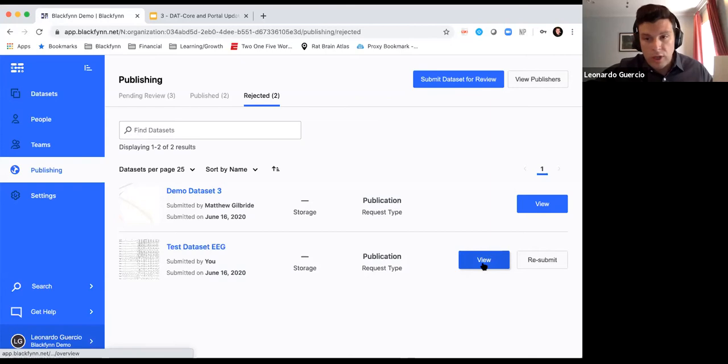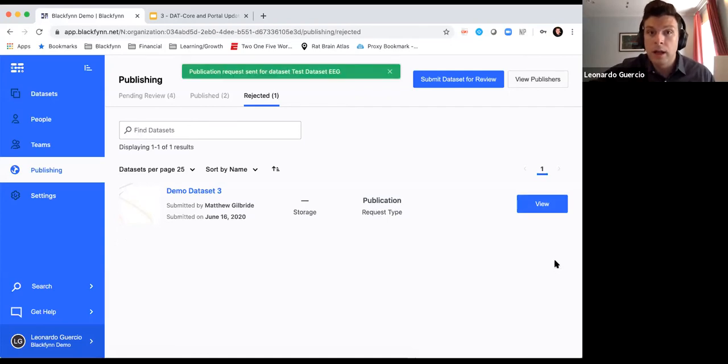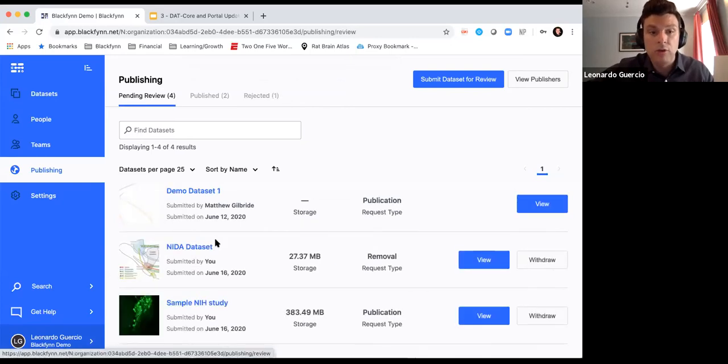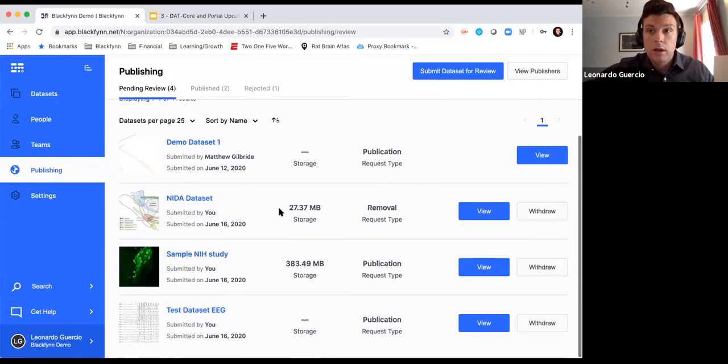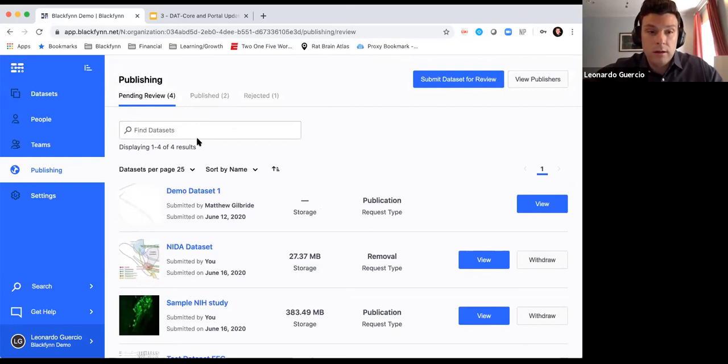So you can always view the data sets in any of these tabs, but for a rejected data set, what you can also do is elect to resubmit that data set. You can do that by going here, and that'll move it back to the pending review section. So if you're a data set owner and you need to submit a data set for publication, this is how you do it.